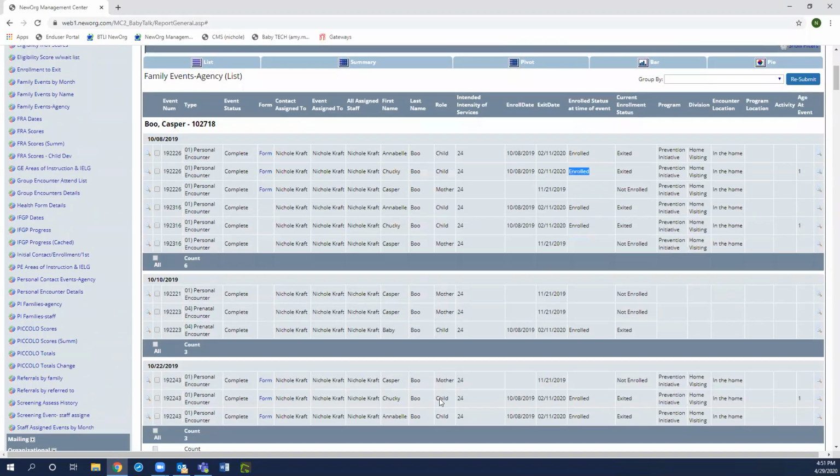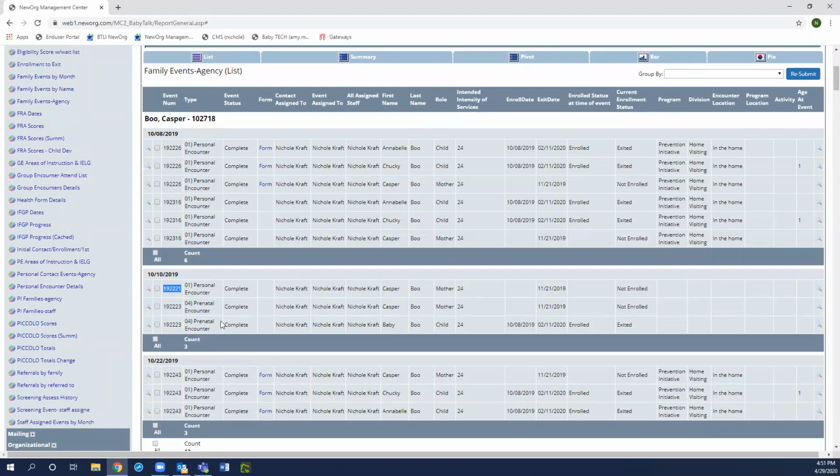So I rolled down a little further here for Casper. I can see a couple more personal and prenatal encounters. On this personal encounter, done on October 10th, I can tell only one event line is there. What that means is only one contact is on that personal encounter. And for this prenatal, I can see that 2 event lines are there, meaning 2 contacts, mom and prenatal child, are on that. So let's go back to the event number 19221.